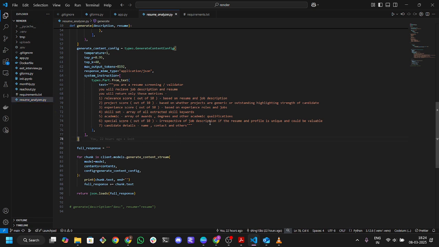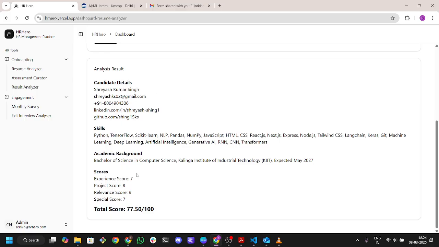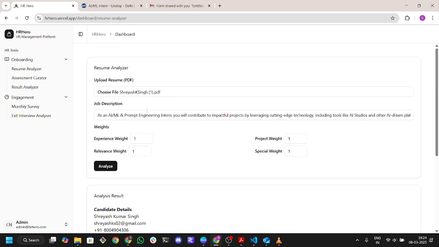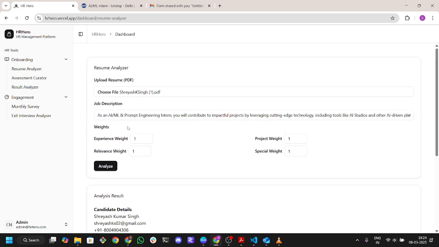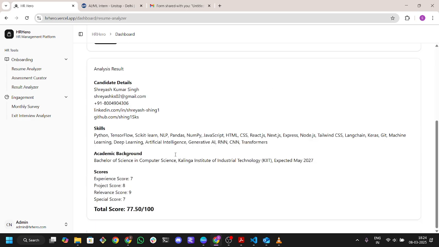So irrespective of the job description, if the resume and profile is unique and could be valuable. The idea is basically, sometimes there are resume profiles which are pretty unique, and even without the job description, they could be a pretty valuable fit for the company. Sometimes you just want the most relevant candidate, but sometimes you could be looking for something more than that. So for that, I have a very specific special score too, and the final score is computed with the weights in mind. You can adjust the weights based on that.